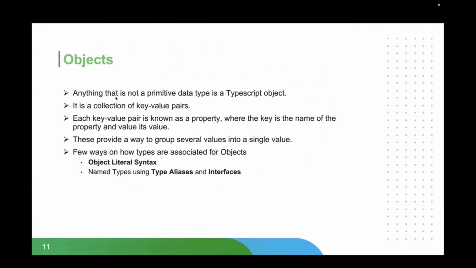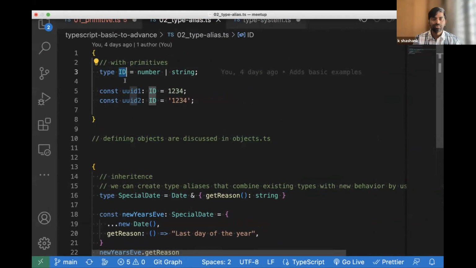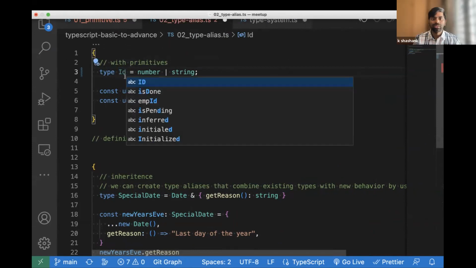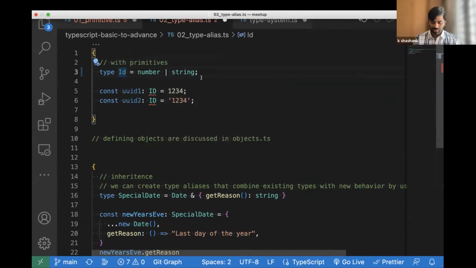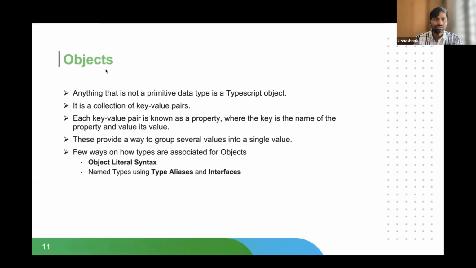Sasank, one question. The type aliases you showed, there you have used all capital case, for example ID. Is this a personal preference or is it a convention? Yeah, it is a personal preference. We can do anything, but the convention is basically to have the first letter capital, as with any class in other languages. Okay, thanks.